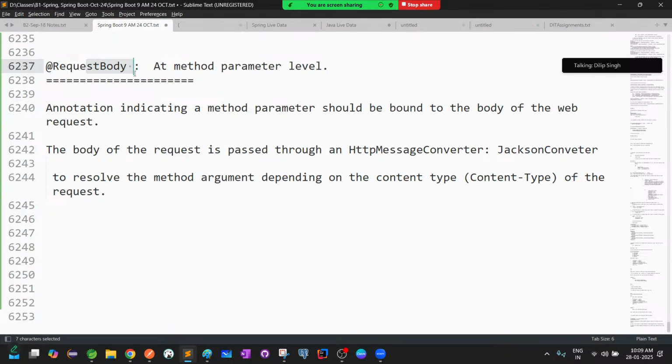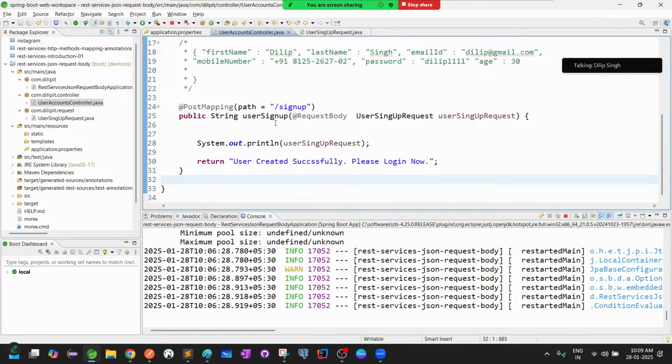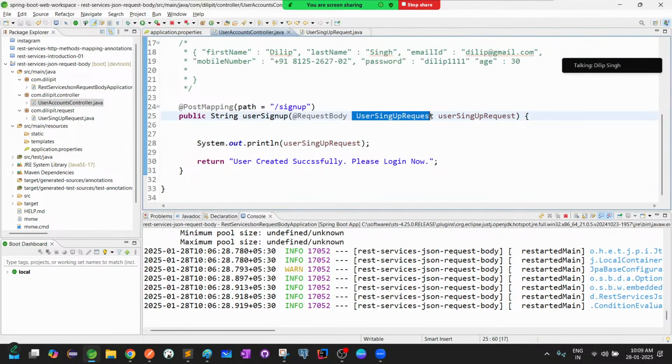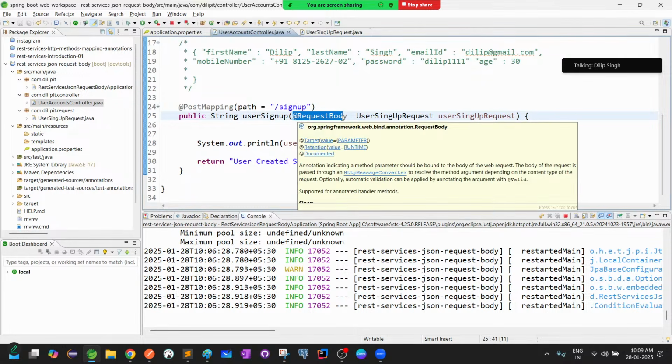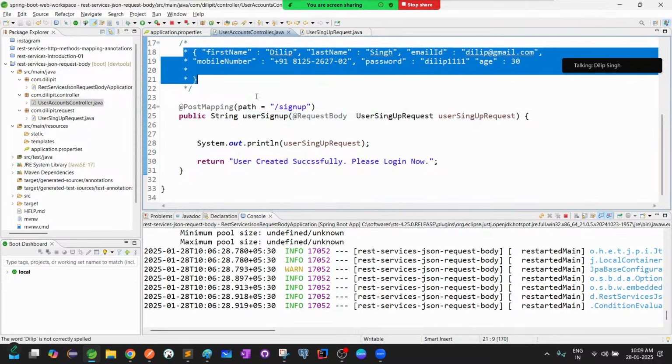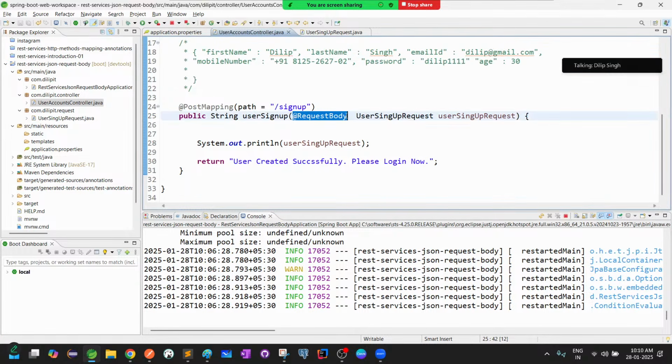So this is the request body annotation. What we are saying here is, hey converter, could you please convert the incoming JSON data to this respective Java object. That is why you use the annotation. If you are not using it, conversion is not happening. Even though you created a POJO class exactly similar to the JSON object, it does not happen automatically. You have to add this annotation.